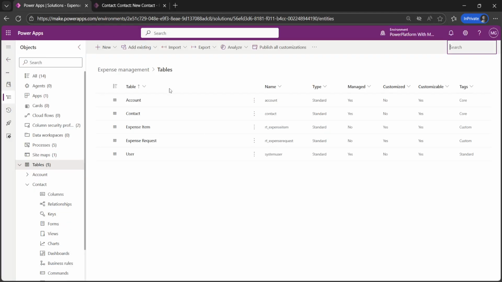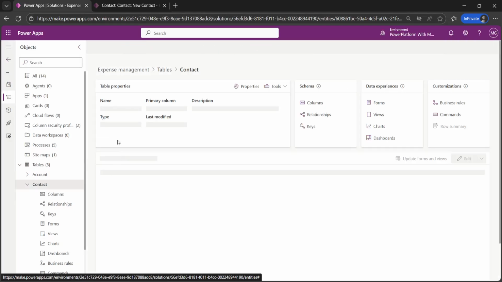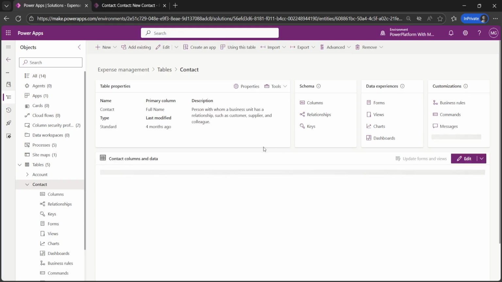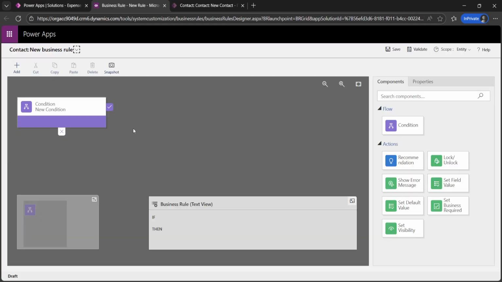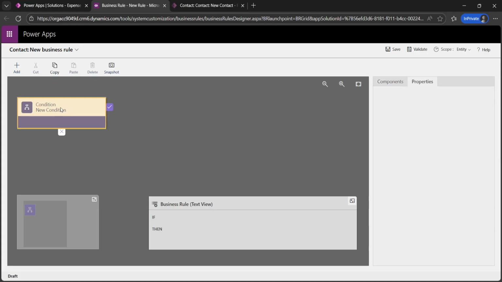The way we're going to do it is first, we are going to go to the contact table, which is here. And then from the contact table, we're going to go to business rules here. So we're just going to click on business rules. And to make a new business rule, you just need to click on new business rule. And let it load. So once that loads, as you can see here, it starts with a condition, right?